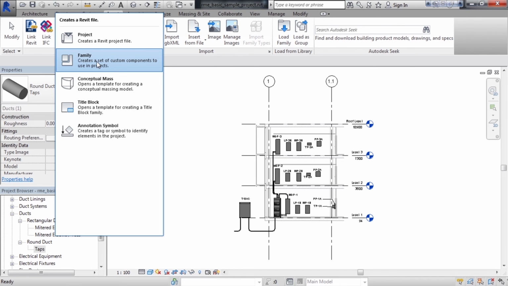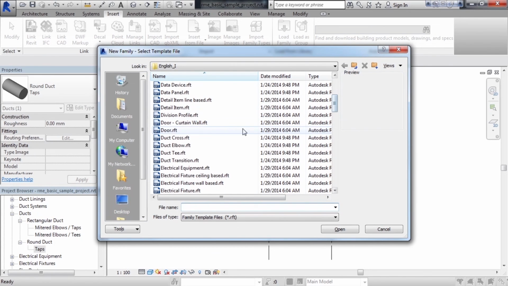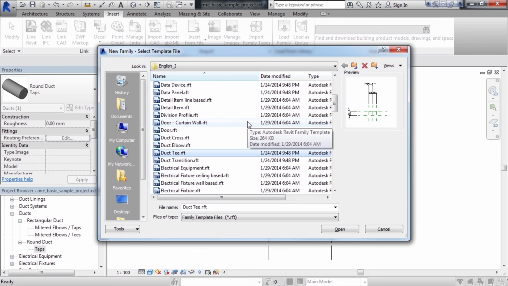Now, when you click Family, just like when you would click Project, create a new project, you're presented with a list of family file types that you can use as a basis for creating that element. So if I scroll down to duct, you can see there's different types of duct family templates that you could use to create a new duct. So if I click on the duct T, I'll see a pictorial over on the right, a little preview with reference geometry, assisting me for creating this actual three-dimensional duct family file.